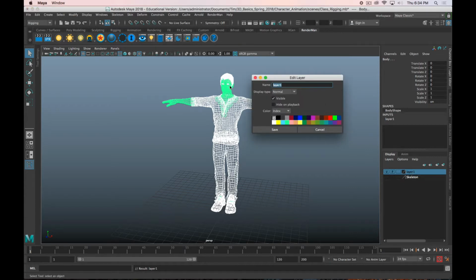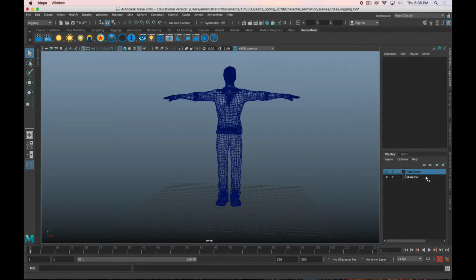Did you select all this? Yeah, for me, it just selects part of the skeleton. Okay, so I've named How do you select them?